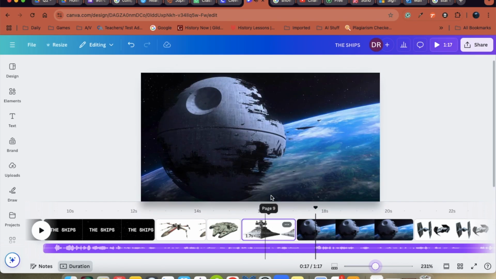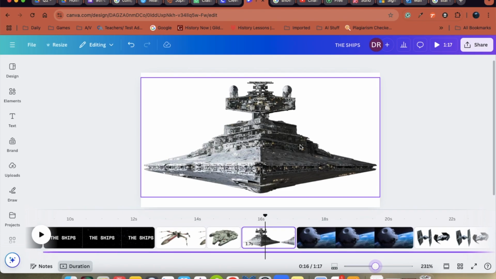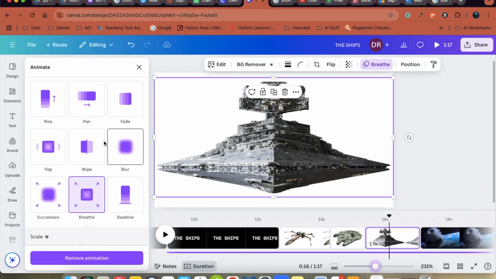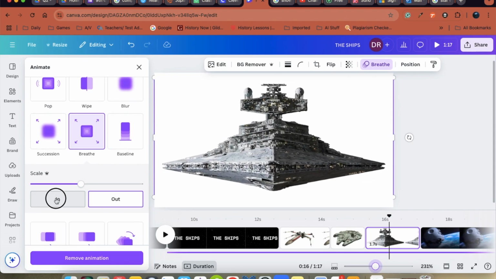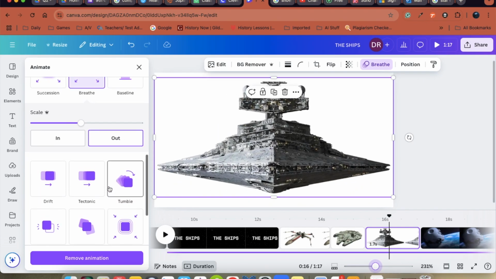Okay, so right there you saw the Death Star, or the Star Destroyer, kind of fade out. So if I click on the Star Destroyer and come up here to the Animate option, it says breathe. I did select this earlier, and notice it says it's going to breathe out. I just want it to breathe in. Or no, breathe out. Right, that's what I want. Sorry.